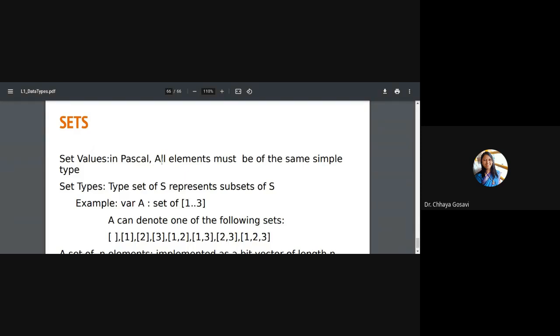Set values in Pascal: all elements must be of the same simple type. Simple type means you can create an array of structures, like we have created an array of S1 structures. You can create an array of unions, but you cannot create a set of structures or a set of unions. Set elements must be of a simple or built-in data type, like you can create a set of integers, set of characters, set of strings.